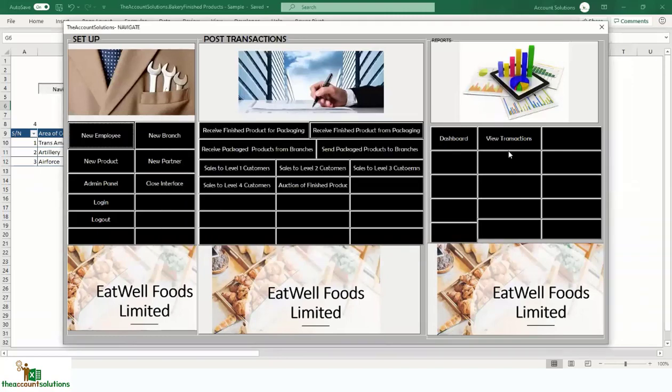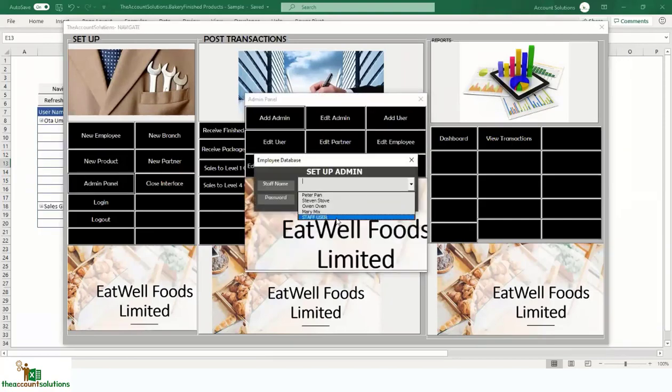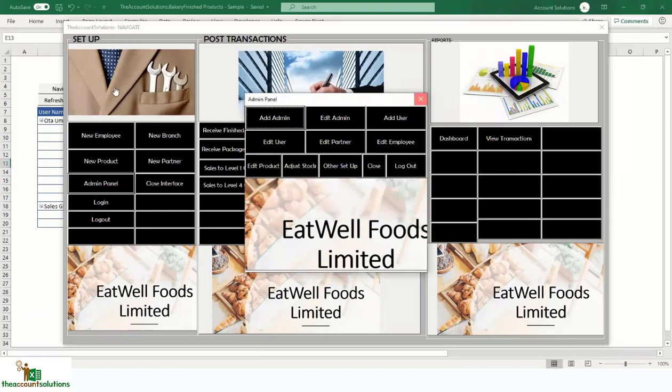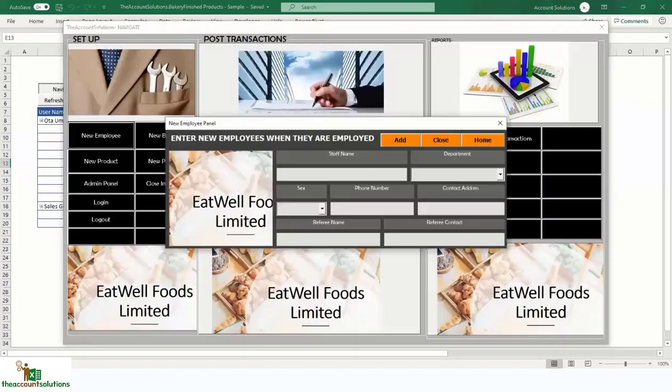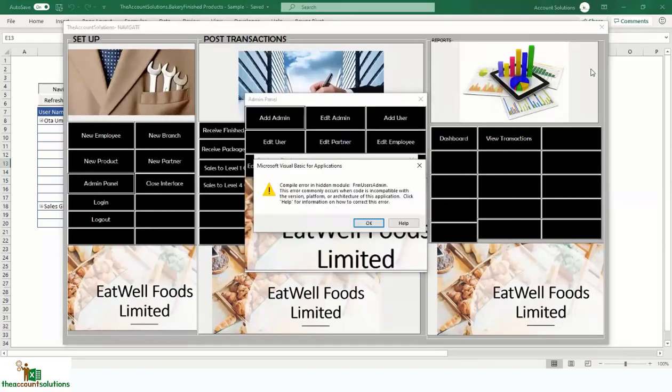Next is to add an admin. So let's add that employee as an admin. So come to the admin panel, you go to add admin, select staff name. Staff name is called staff user. Or let's go back and add a new employee called employee demo admin. Department, we just put admin, then female. You can just put the phone and details or just leave it empty. So add, close.